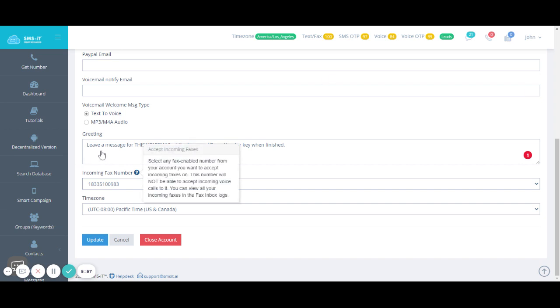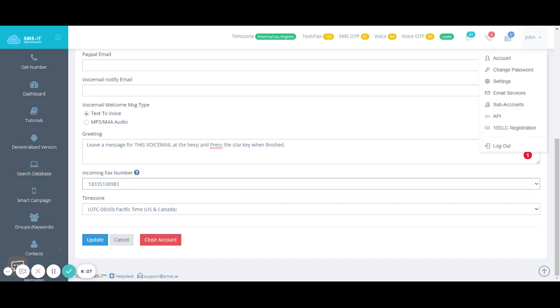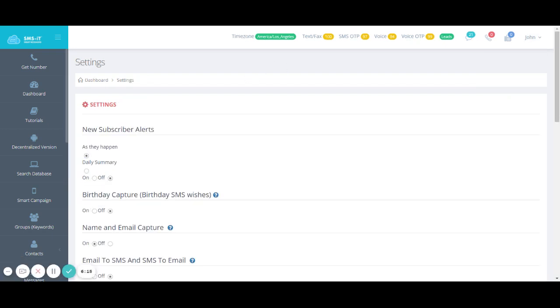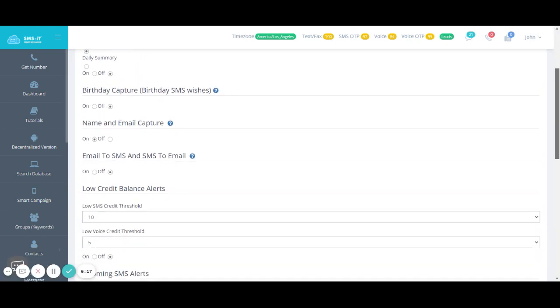and that's it right here. But then I cannot use this number to get voice calls too. That's super important. Now here, I could change my password very easily. Here are the settings. Super important.